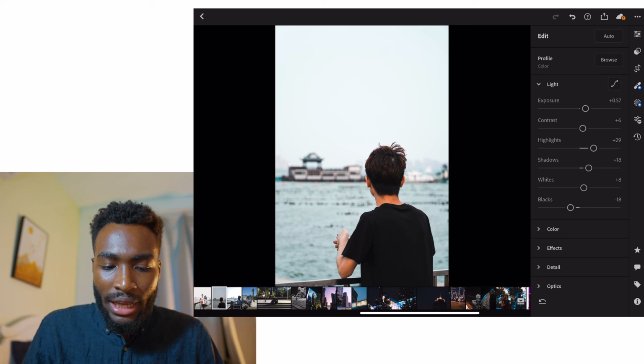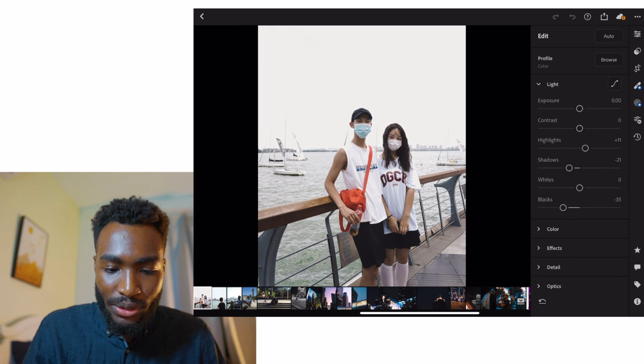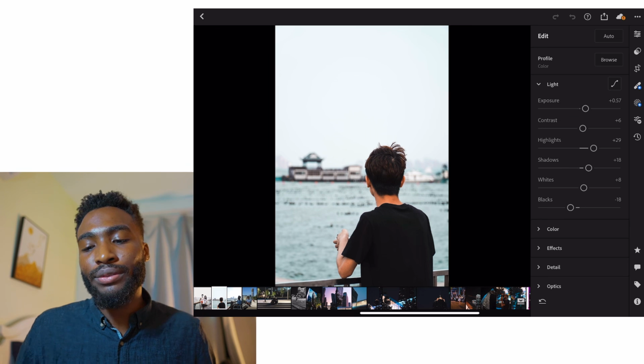And yeah, this is basically how I edit my photos using Lightroom. It's very simple, very easy to understand. You can get that edit done easily on your phone or maybe your tablet.